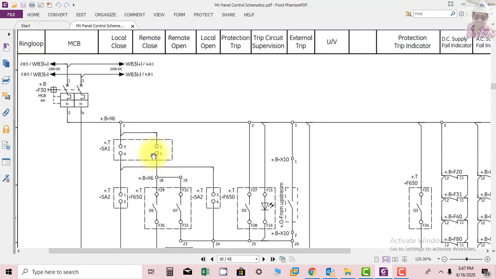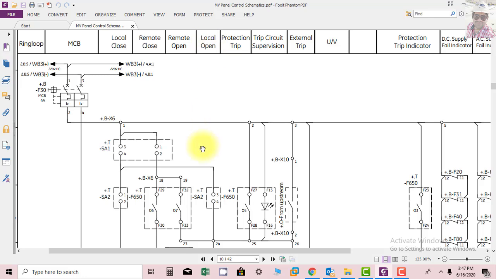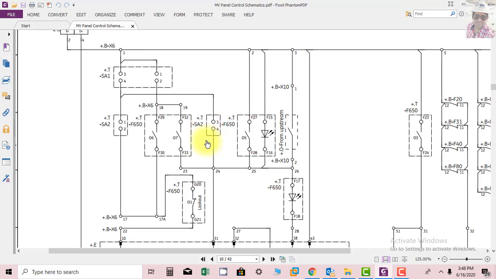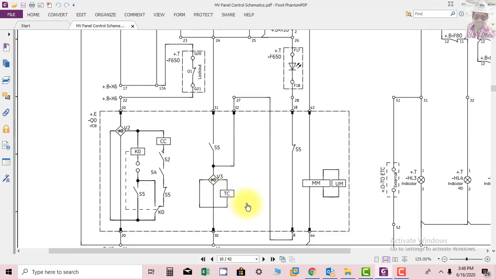Now, having explained closing, here you can see local opening. This is again the local switch, which is used to open and close the breaker. If you give the open command, it will go directly to tripping coil 1 and the breaker will open.